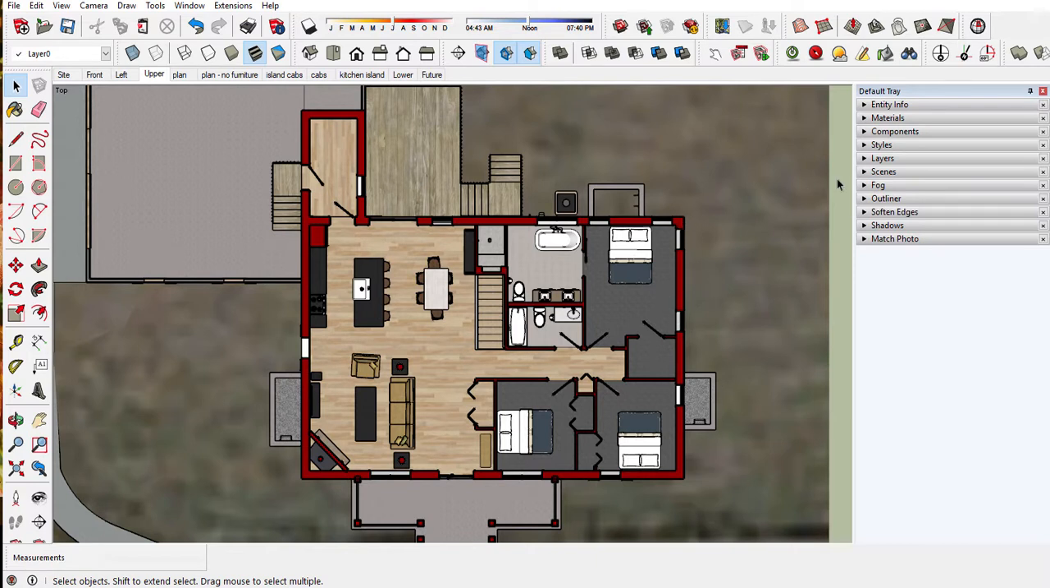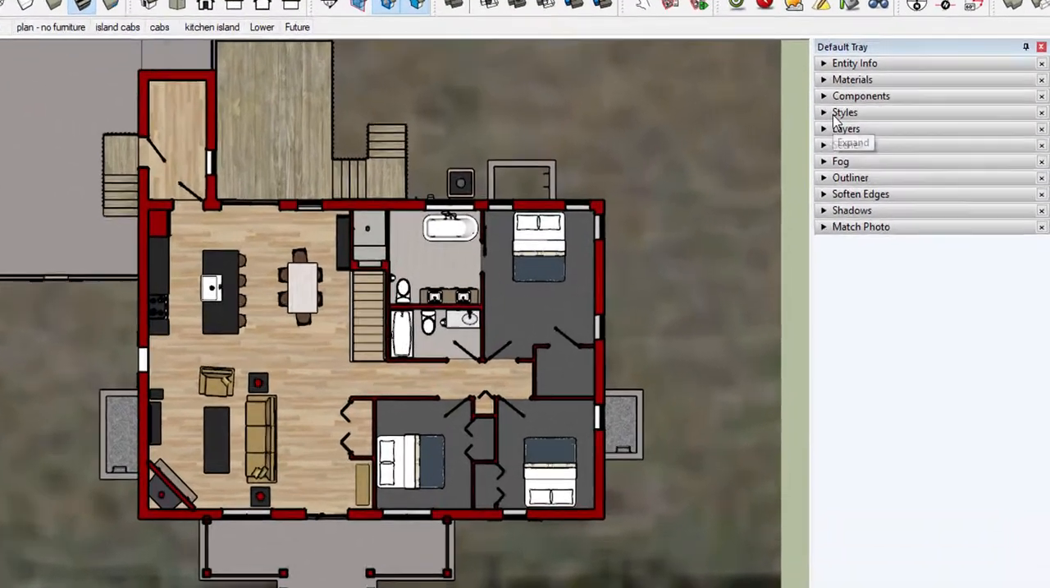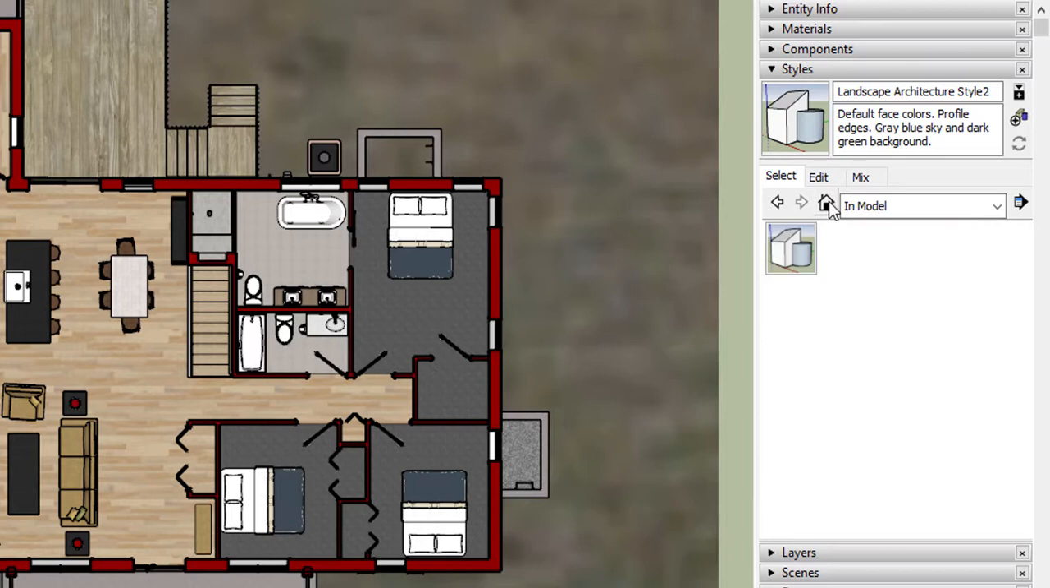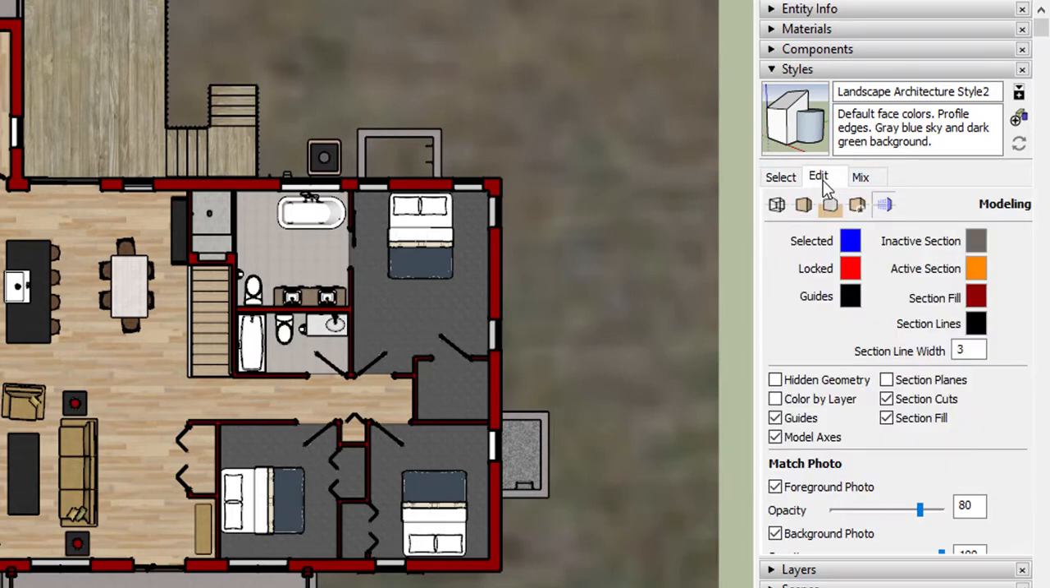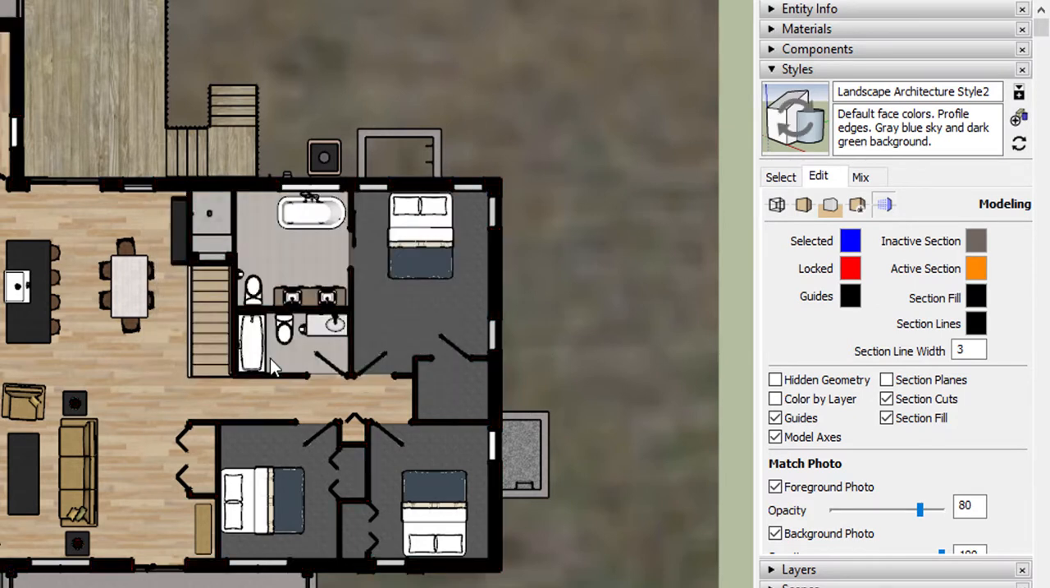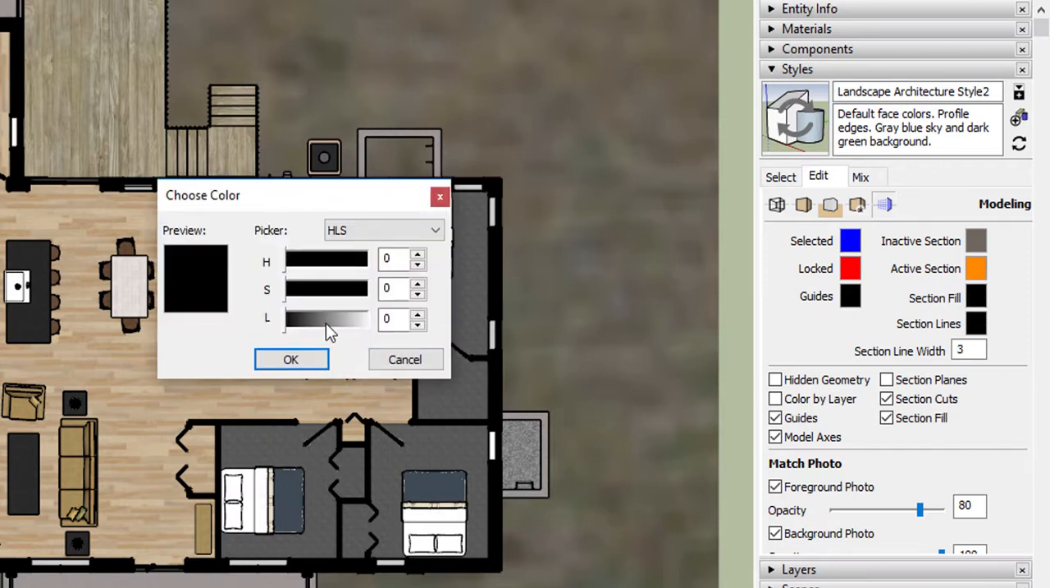Changing the color of the shading can be done with the Styles menu. Click on Styles, and then click on the Home button, and that's the active style I've got right now. Click on Edit, and in the last tab right here, there's the section fill setting, where I can change the color to anything that I would prefer. Black is the default value for this setting, but I prefer a little color in my walls.